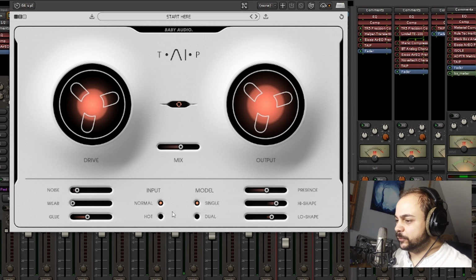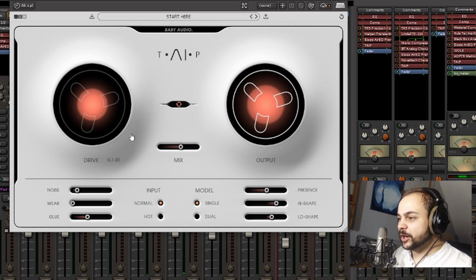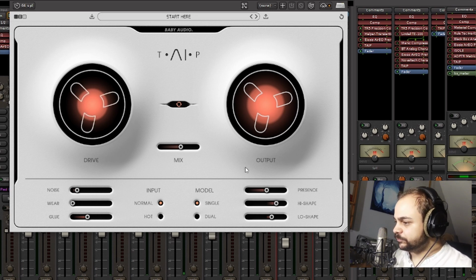Two different output settings, normal and hot. The hot setting has got more drive to it, so if you want to drive the signal a bit more, you set it to hot. You've got two different models, single and dual. If you set it to dual, you have basically two TAIP machines working at the same time, and driving half of the signal each.